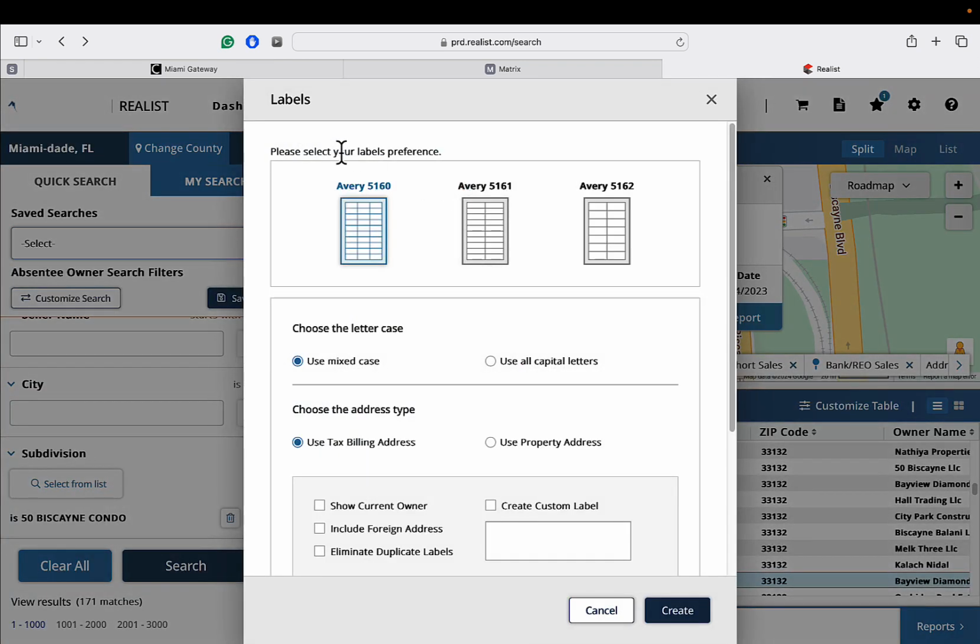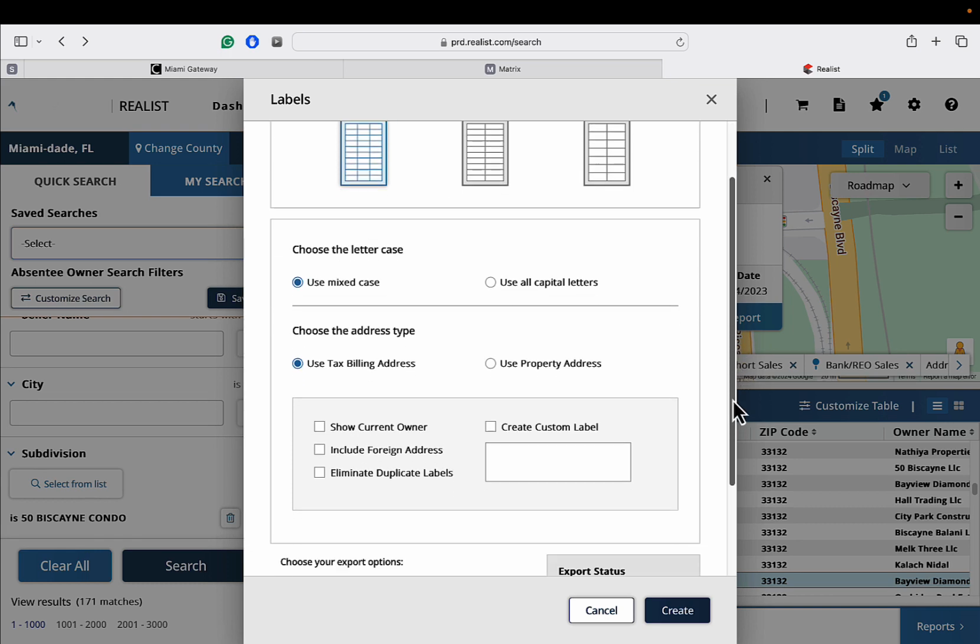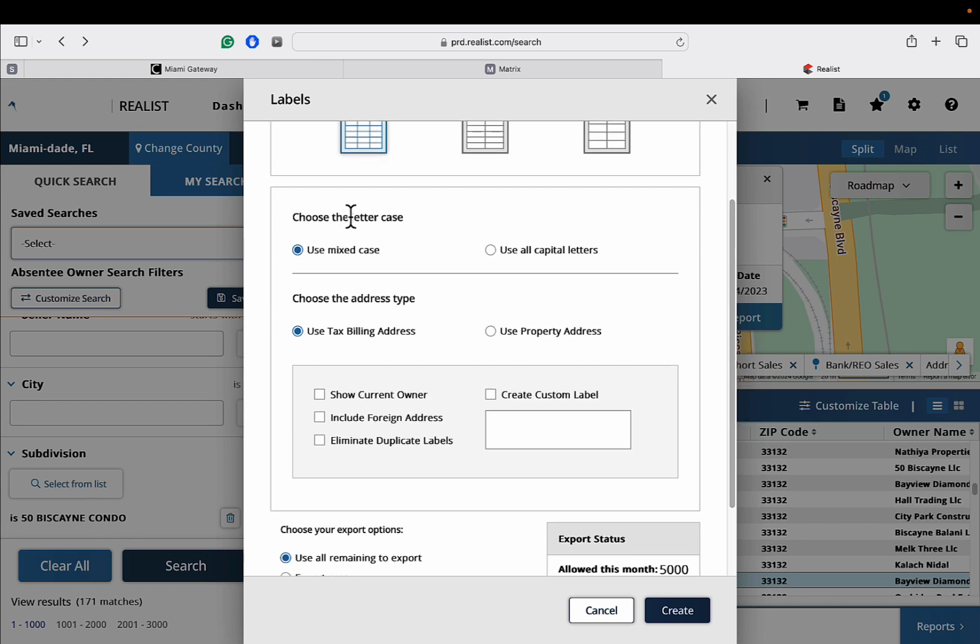Okay, and then from there you can create your mailing labels by either selecting Avery 5160, Avery 5161, or Avery 5162. We're going to go ahead and use the industry standard, which is Avery 5160, and then move down and choose the letter case. I would recommend using mixed case instead of using capital letters.